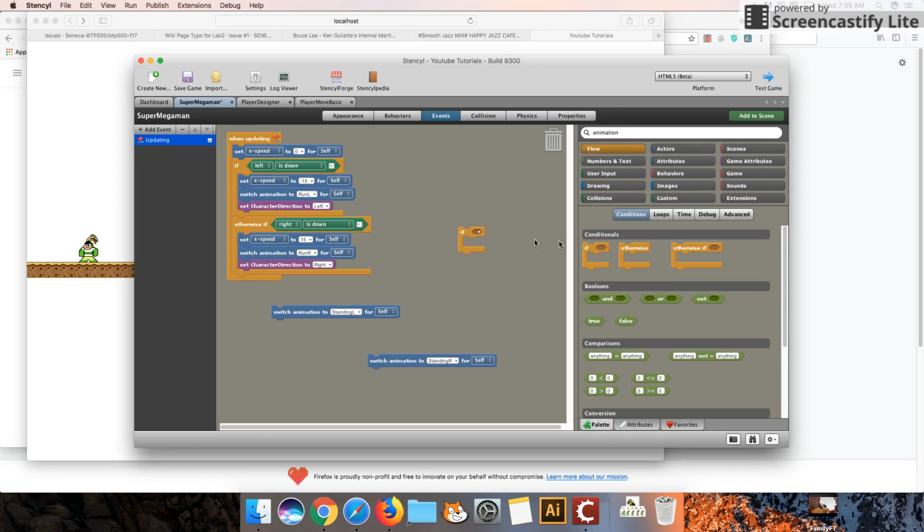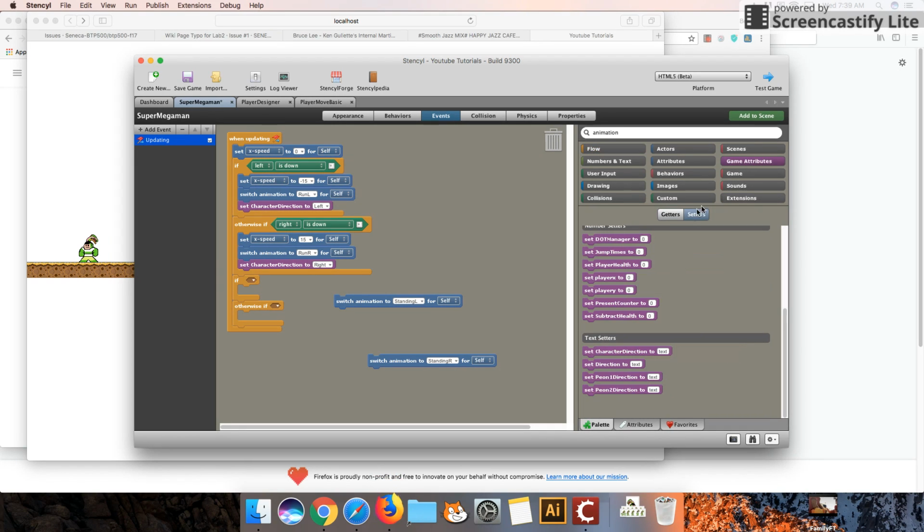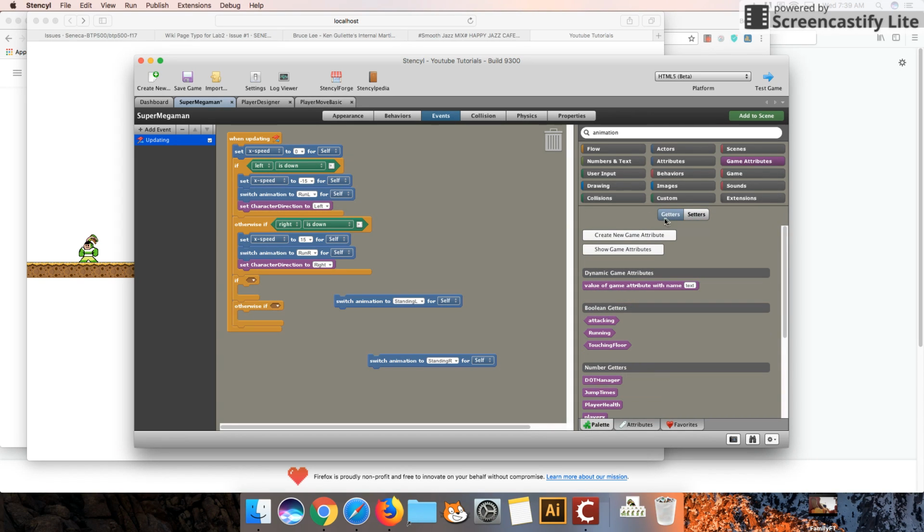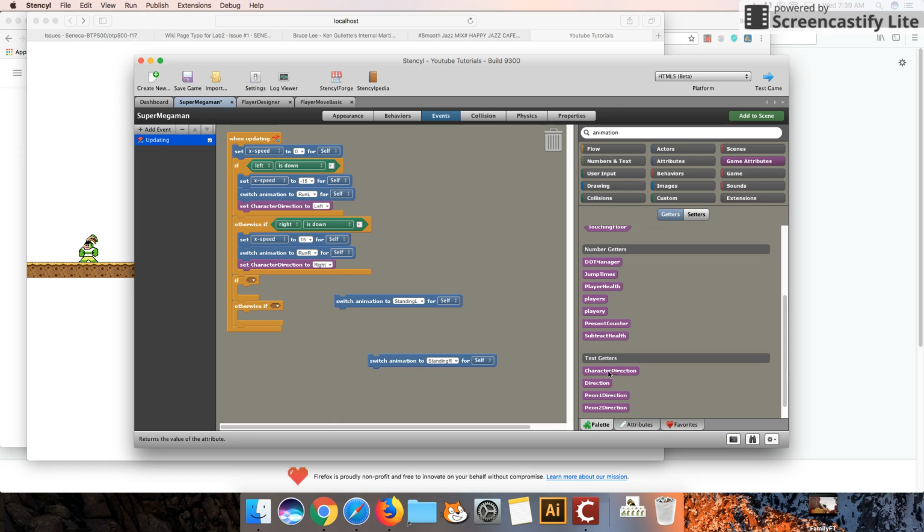Okay, so I'm going to use another if and otherwise if. And if the character, I'm going to go back to game attributes. So last time we were setting the value to left or right. This time we're going to get the value. So click on getters. And we're going to get the character direction.